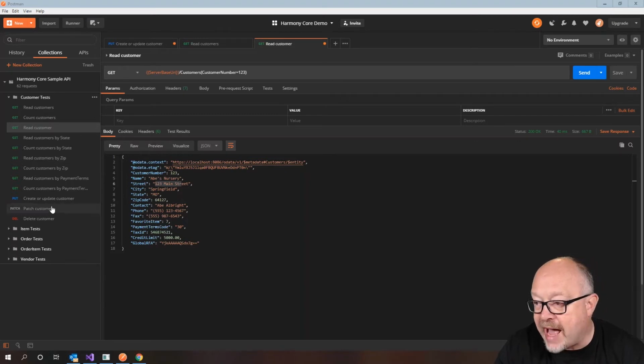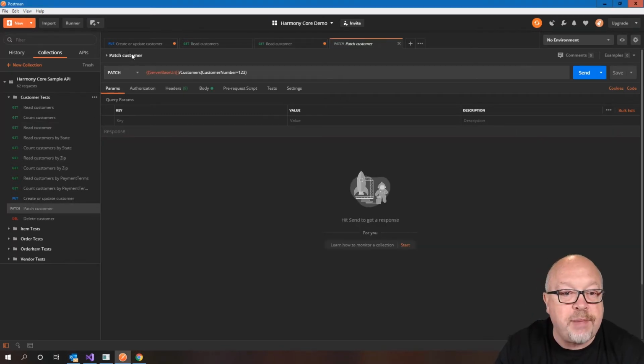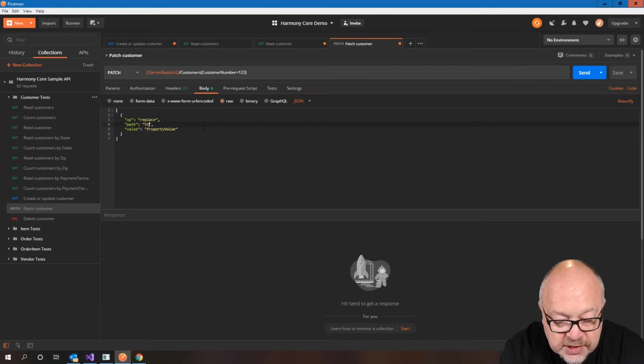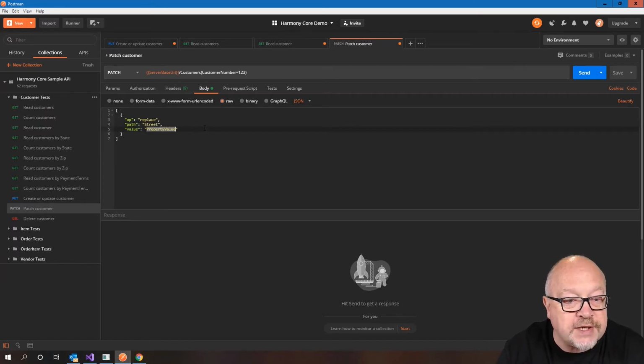So a patch is an instruction to do a partial update. We're updating customer 123 with a patch operation. With a patch, you send a request body that is a little JSON document of instructions for things to change. For example, it's saying operation is replace, property name is street, and the new value for street is going to be 456 Main Street. Okay, so we were 123 Main Street.